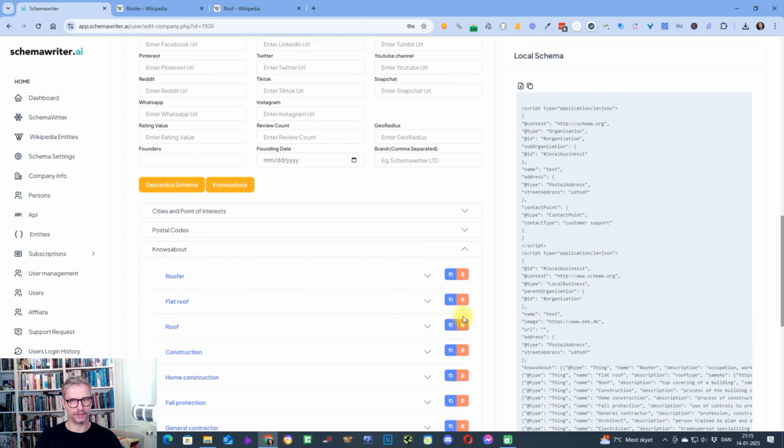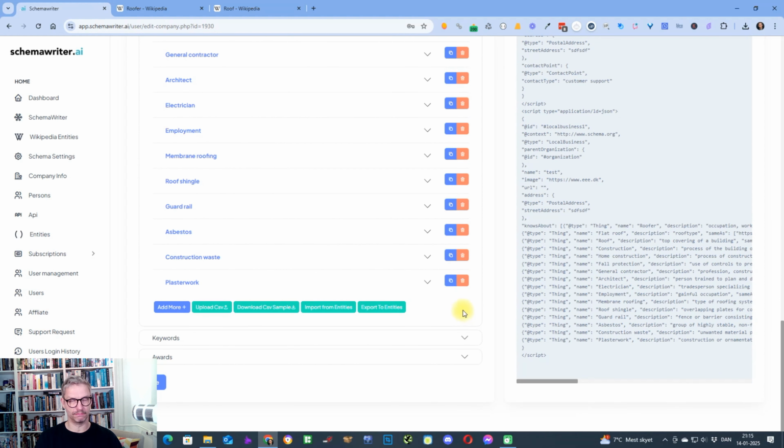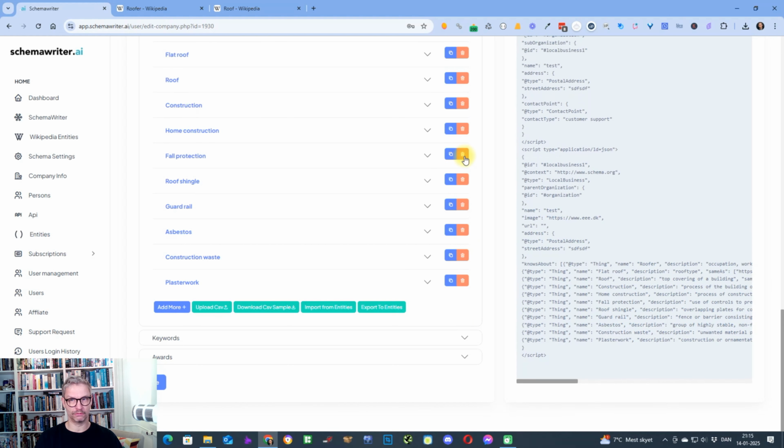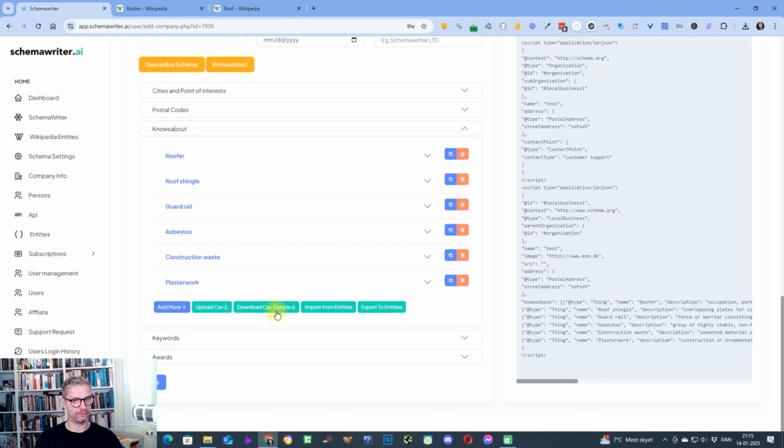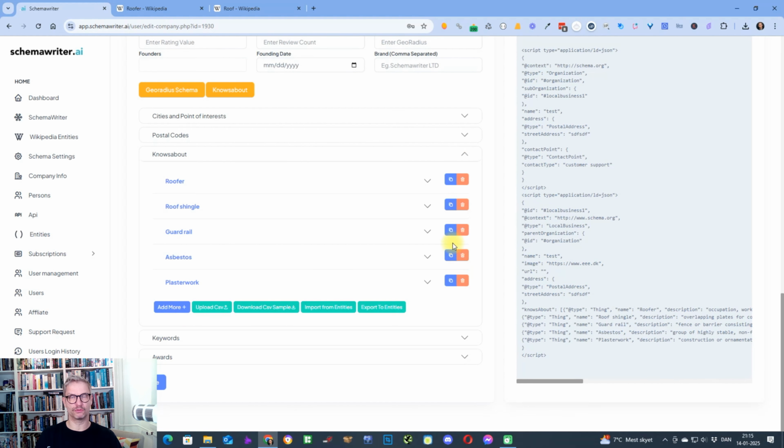And the good thing is that you can create a list with many entities related to roofing, and then you could just delete. Now I'm just deleting, and I have only these. So you can generate a master list with 30, 50 entities, who knows, and then just import that, and then just delete the entities that you don't want to use. So that's it for this video.